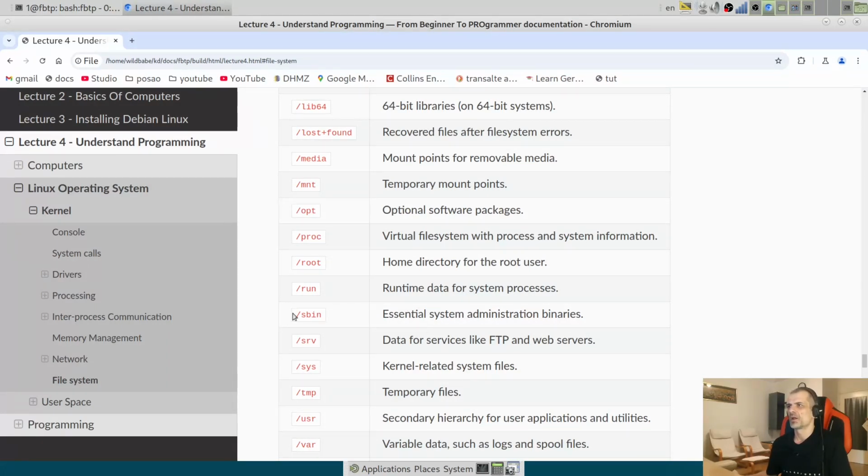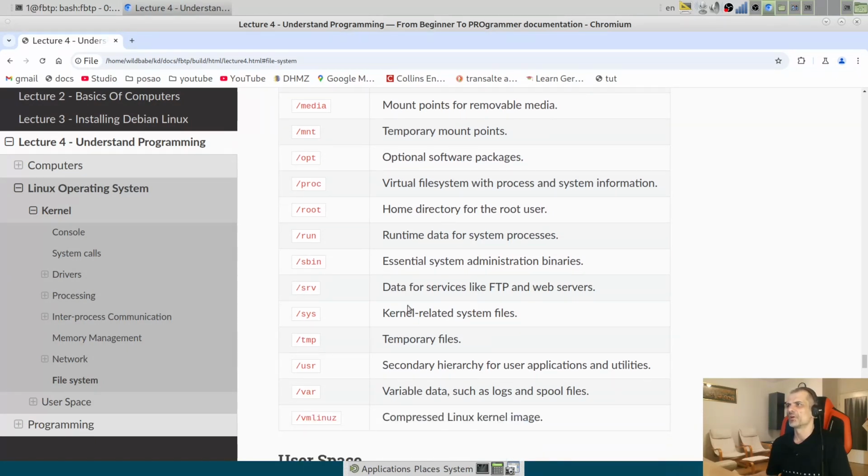Sbin holds essential system administration binaries. Srv, data for services like FTP and web servers. Sys, kernel-related system files. Tmp, this can be used for temporary files which will be cleaned after a while. Usr, this is a secondary hierarchy for user applications and utilities. It will also have lib and lib64 folders. Variable data such as logs and spool files will be in var. This is the actual compressed Linux kernel image.